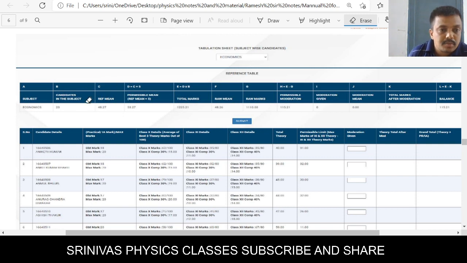Now I am going to explain how to increase the marks of every student in moderation of class 12 for the CBSE result. Let us see here. It was very simple to moderate. Here there is one example, economics subject, for one subject. Okay, how to add the marks for every student.